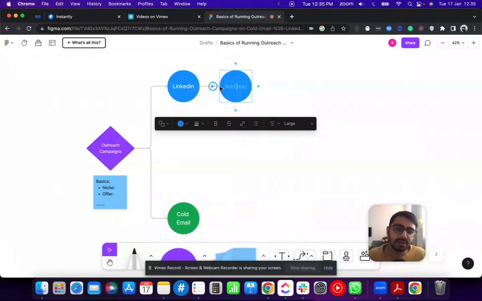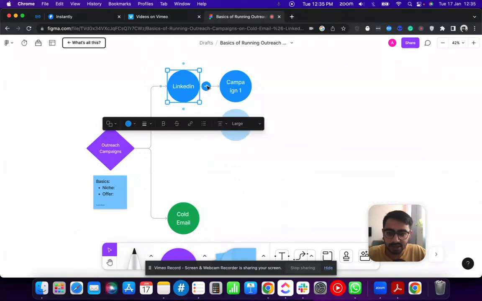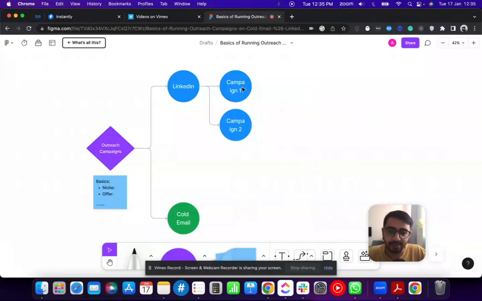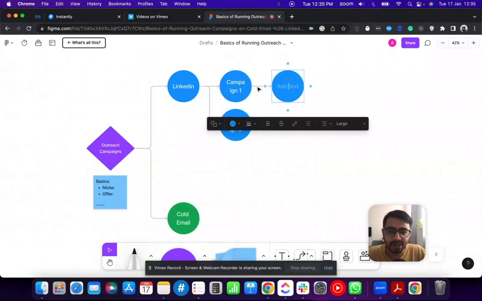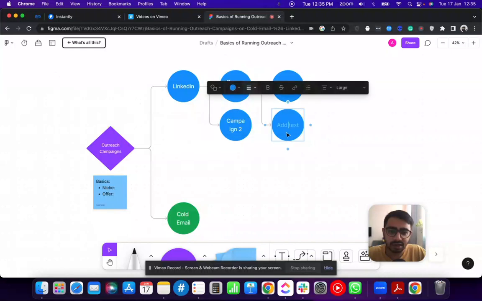So that's how this concept will actually explain to you. Let me write over here campaign one, and also to give you another example, this is campaign two, right? And in each campaign, as I already explained, you will have multiple scripts, script one, or rather script A, and you will also create a script B.